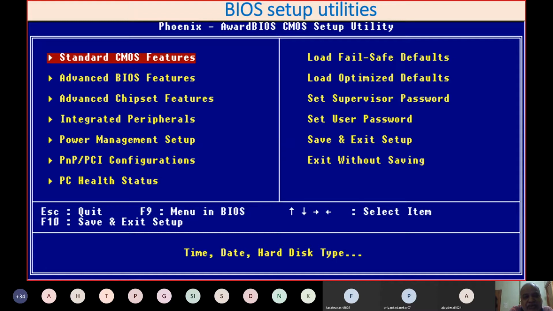If you set a supervisor password, nobody will be able to change your BIOS settings, and nobody will be able to start up your computer. So that setting is there. Then advanced chipset features, that is, you can configure some basic configuration of North Bridge and South Bridge. Then there are certain integrated peripherals, like hard disk configurations or sound card configurations, which you can set up through this.